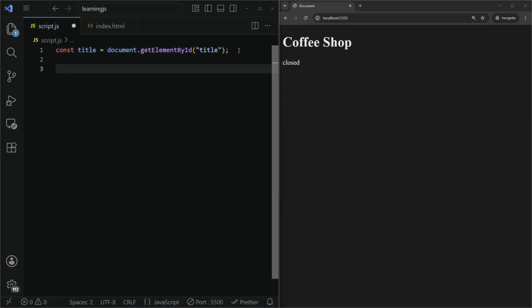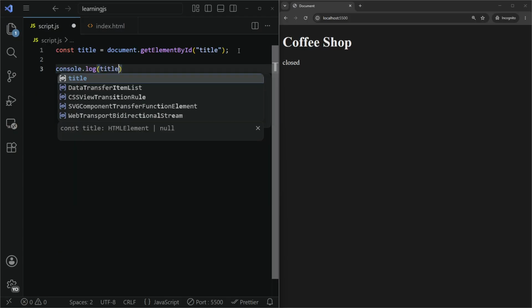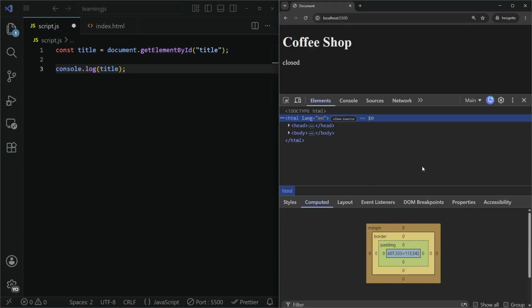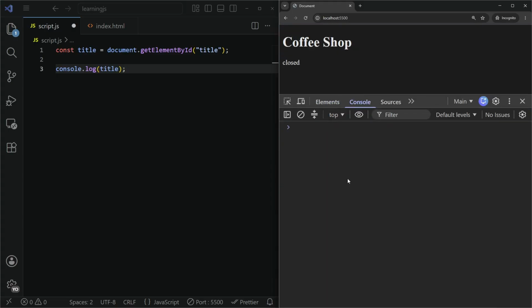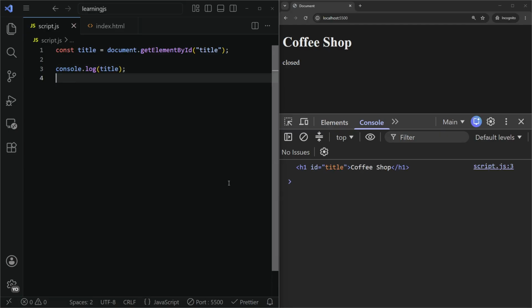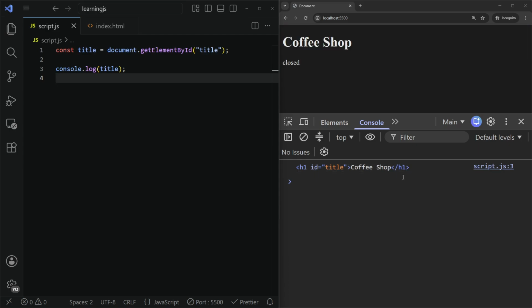So let's console.log title. Let me open the console before we. So here we go. Control S to save and run. There we go. It gave us back our H1. And look how nice. If I hover over it, it marks it up there in the web page.